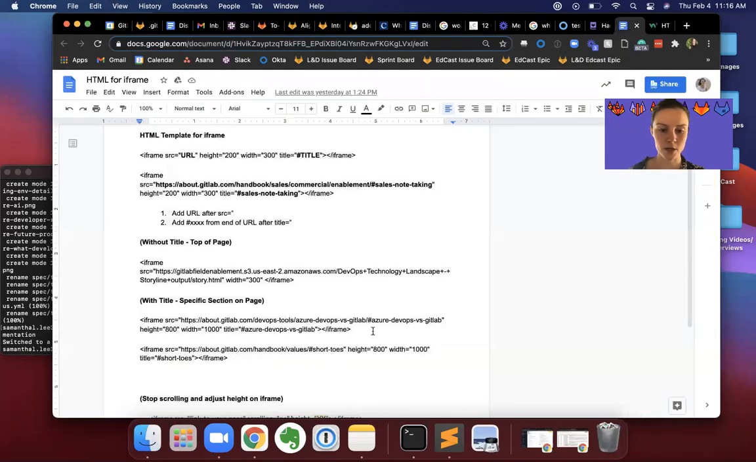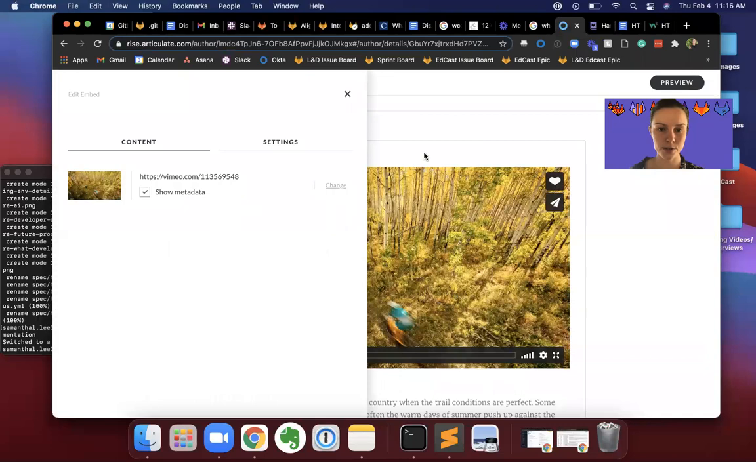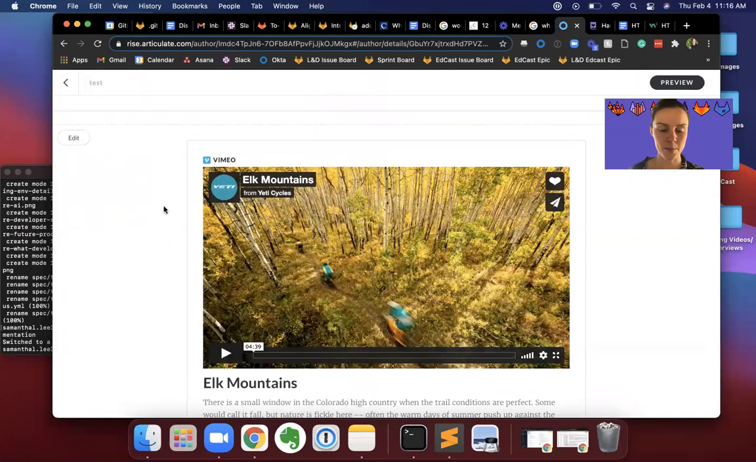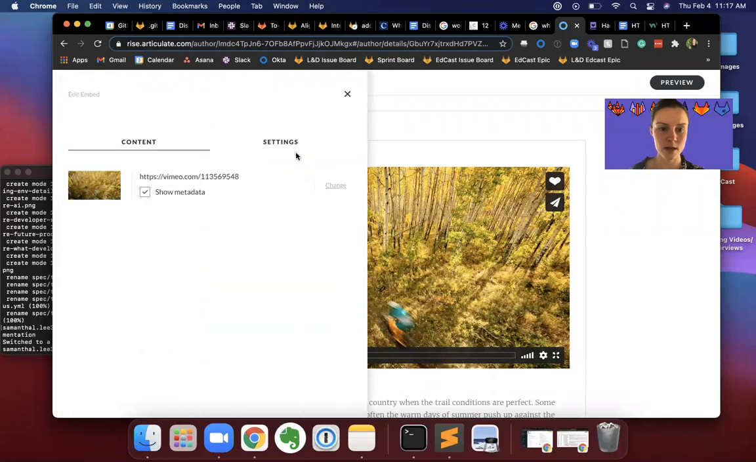So I'm just going to copy an example, and I'm going to show you how you would add it to this Articulate course. So again, I'm in this multimedia embed content block. I hit edit, then I go to change, and I'm going to paste in this iframe.